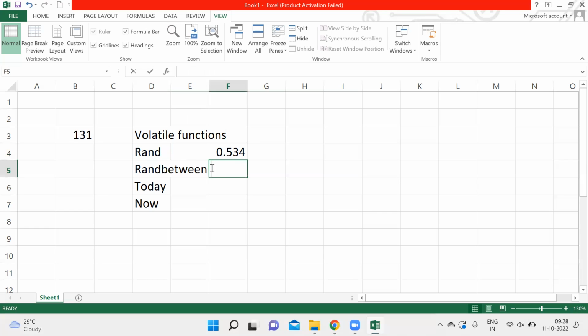Then we have Randbetween. Randbetween gives any integer. It will give you an integer between a range. It will never give you any decimal number. So if I write Randbetween 130 to 150, it will return me an integer between this range.